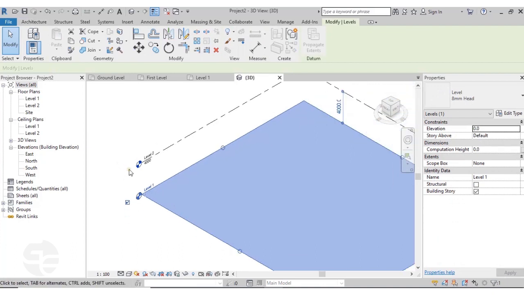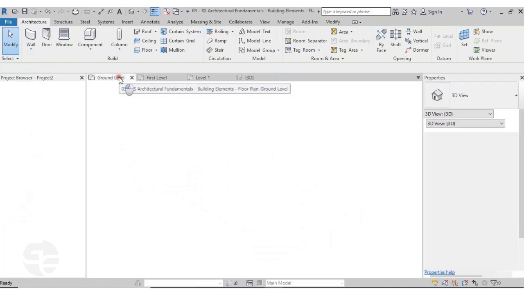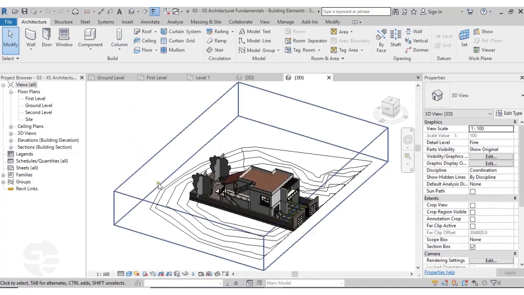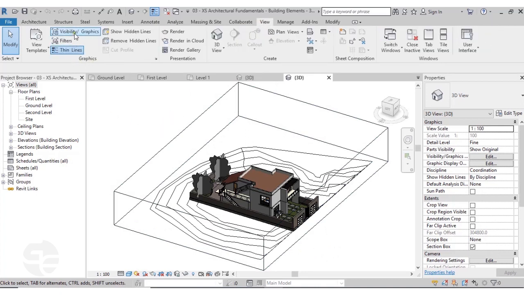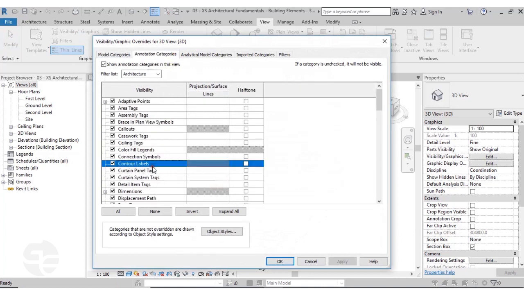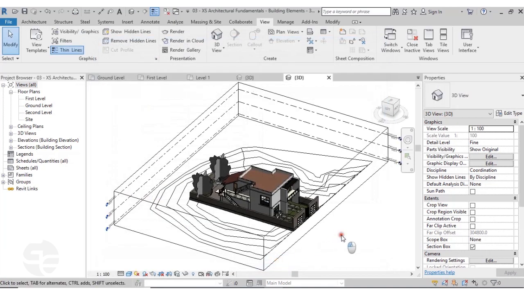But if we move on to any existing project of the earlier versions, that is, I'm just going to this particular project which was created in the earlier version, but I have opened it in Revit 2019. And if I'm just going to the 3D view, we see that the levels are not visible by default. To make the levels visible, we just have to move on to View tab, Graphics panel, Visibility Graphics, go to the Annotation categories, Levels, and click on the levels to make them visible in the 3D view.